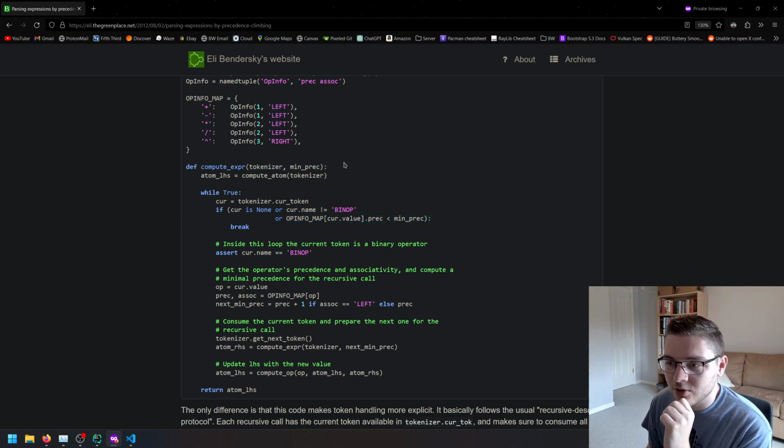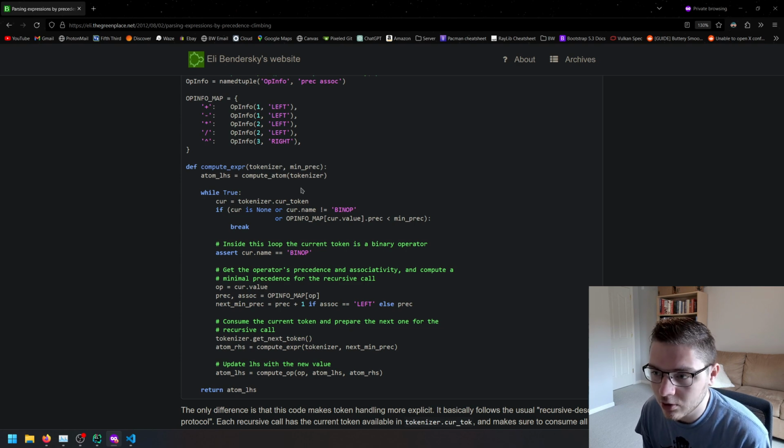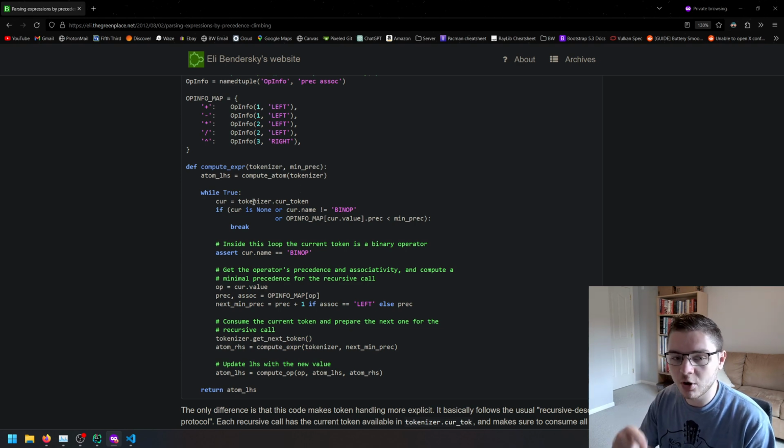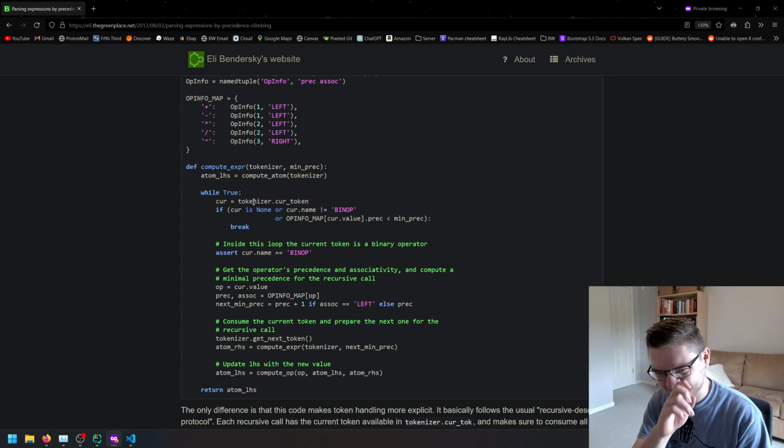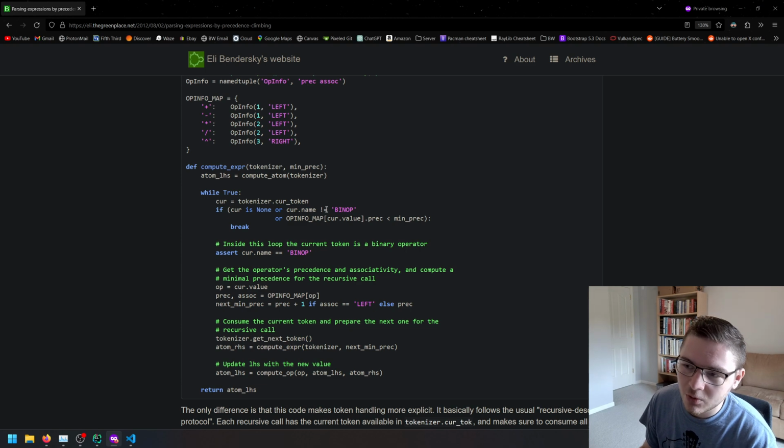Now, if you look in this compute expression, we actually have a minimum precedence here. And this is how this works, because this is recursive. So essentially what we want to do is keep parsing the expression until it reaches a certain precedence level, and then it will call it with a different minimum precedence level. In order to do that, I believe the minimum precedence we start with is just the lowest. So in this case, it would be 0, since that's the lowest.